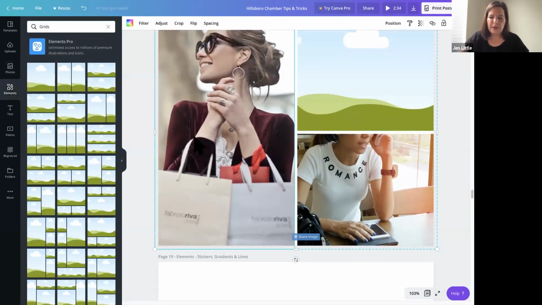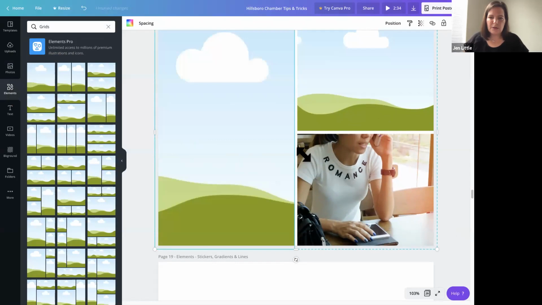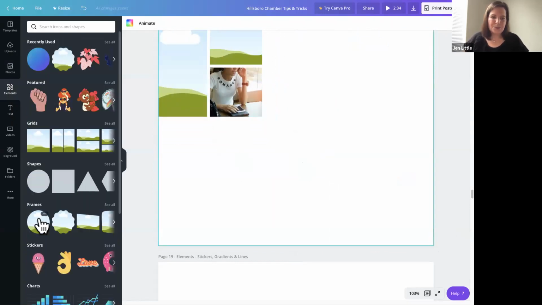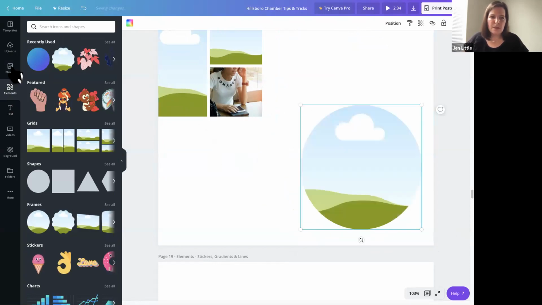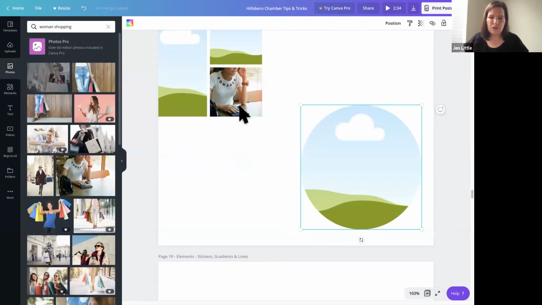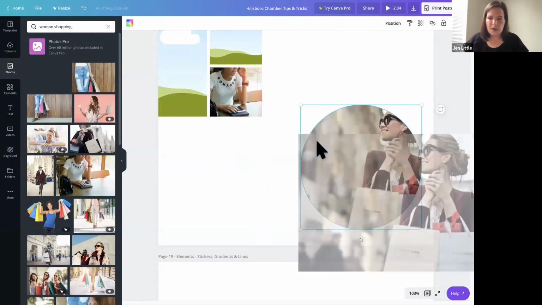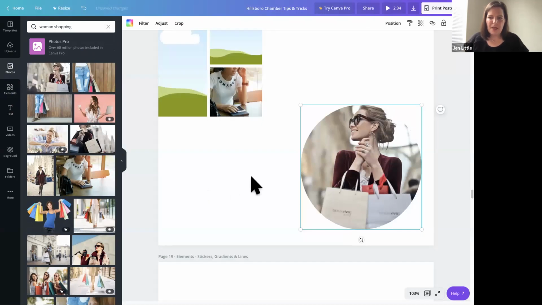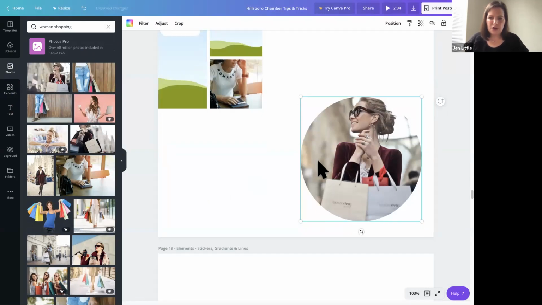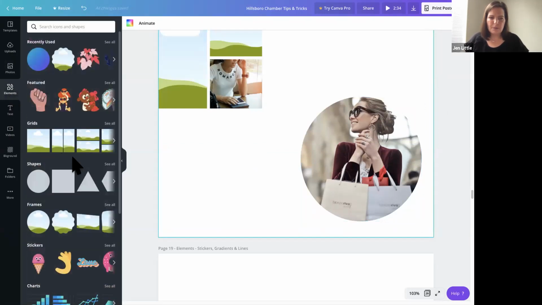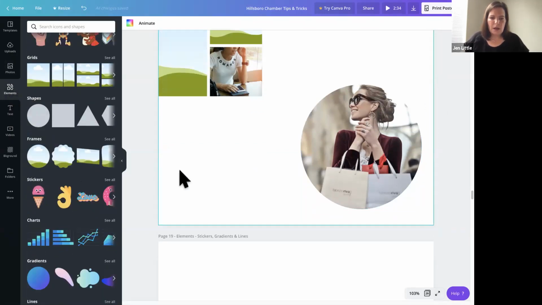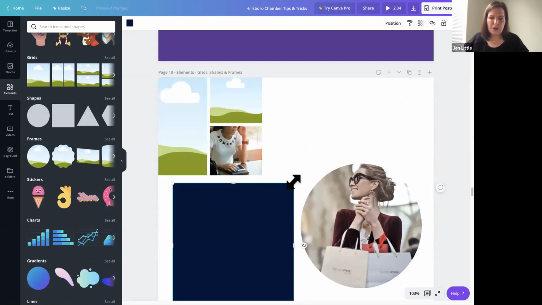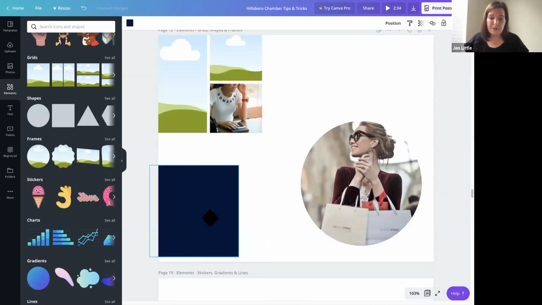Also in Elements, we have the opportunity to create frames. These are one of my favorite things to do, which is create like a circle. And then I'll go over to photos and I'll drag in a picture, position it just a little bit, drag and drop. And then that shape is now a circle with the frame. You can also just insert basic shapes, and you can also insert all of these into your templates if you feel like you need to pop a color.